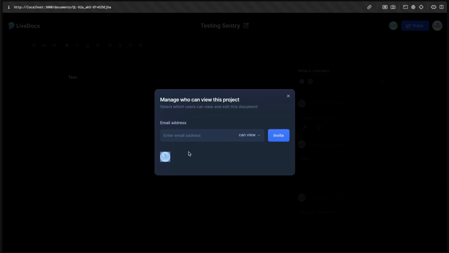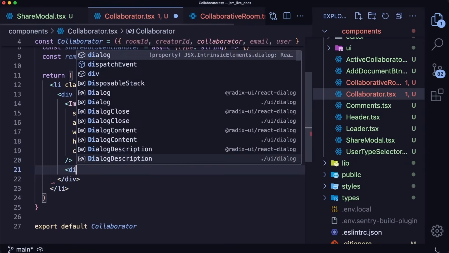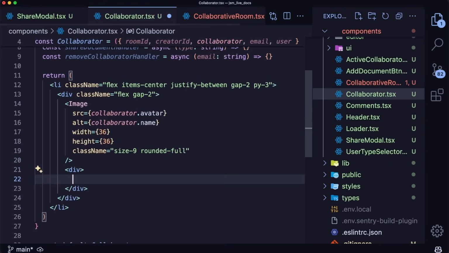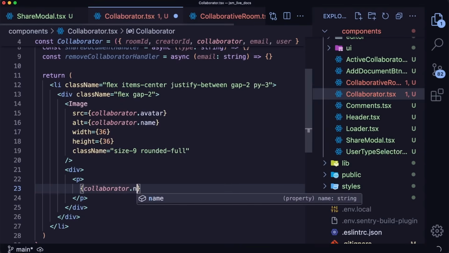If we save it and go back, you can see a nice looking JSM logo right here, as currently we're the only collaborator, that's just ourselves, me, myself, and I, and we're the owner at the same time. But good that we can show something here. So let's go below this image and create another div. And within that div, create a p tag that'll render the collaborator.name.